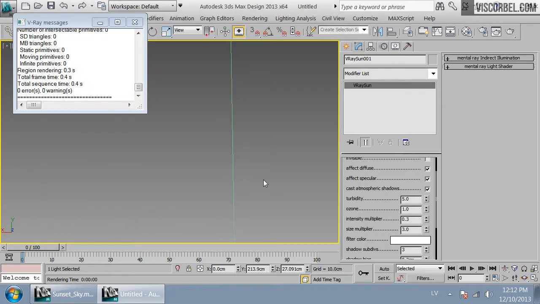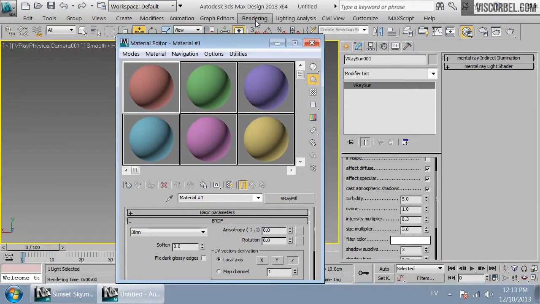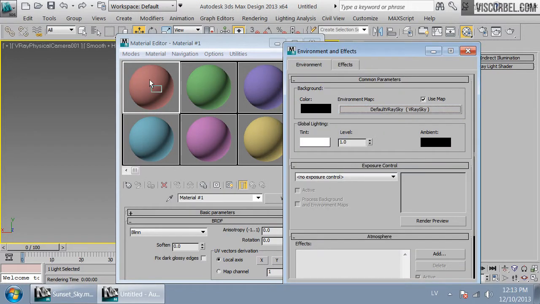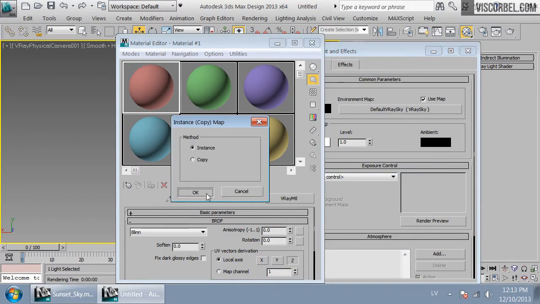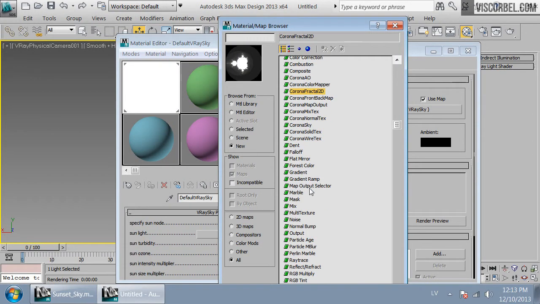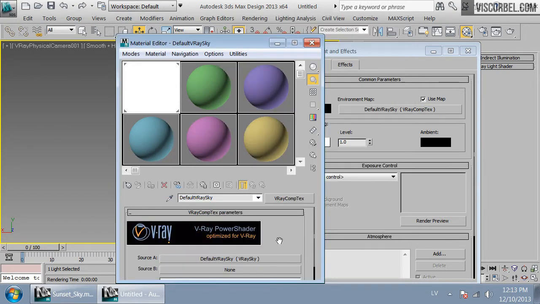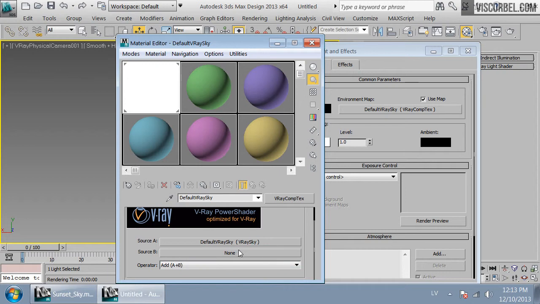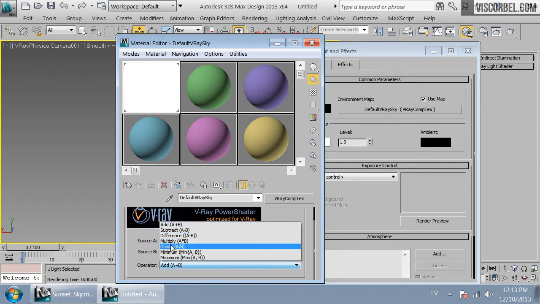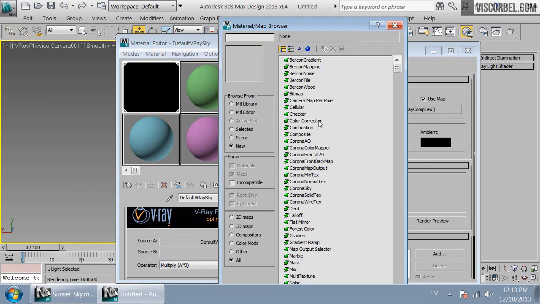And let's say we want to add some pink colors to the sky. What you can do is instance the sky map in some slot in the material editor, and change that sky to a V-Ray comp text. Okay, give it as a submap, and now you can take that sky and either add, subtract, difference, multiply, divide, minimum, maximum, any of these blending modes with another map. So let's try multiplying it with a simple color.